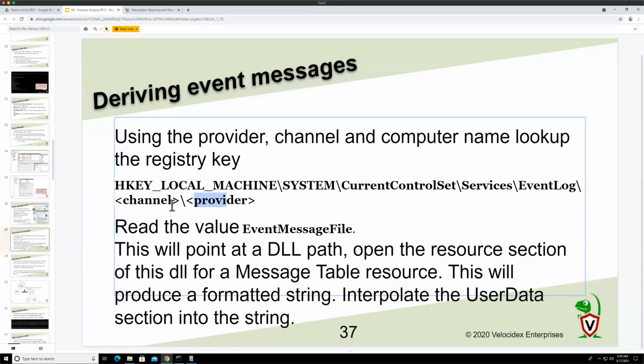Inside this key, there's a value called EventMessageFile, which is a path to a DLL. Then you open the DLL, and in that DLL you have a resource section, and then there's a message table, which is a part of the resources of a PE file, like a big table of strings. And the index into that table is really the event ID.